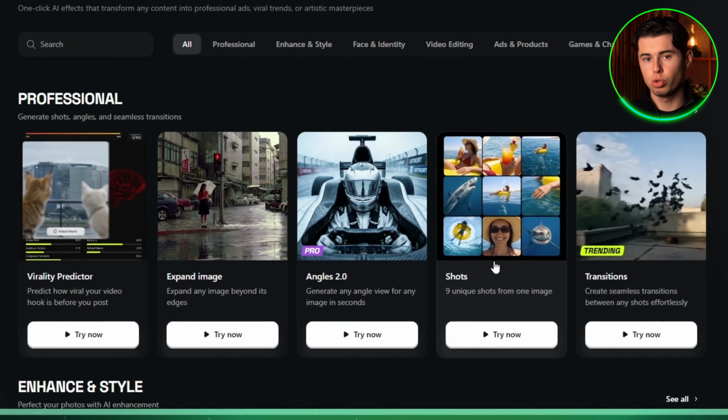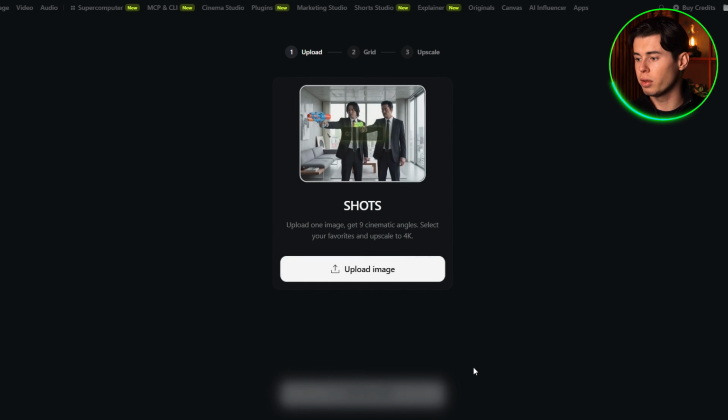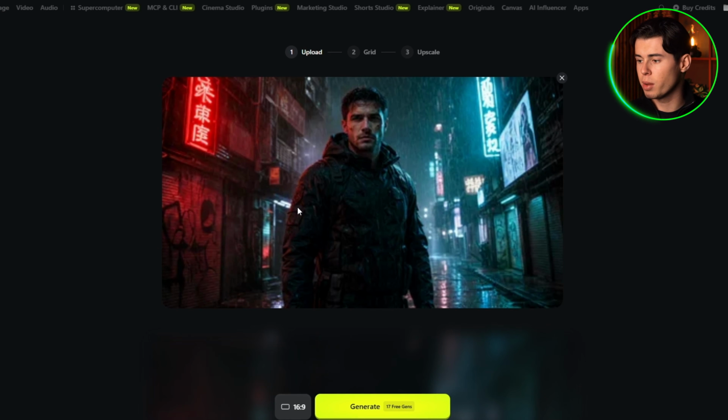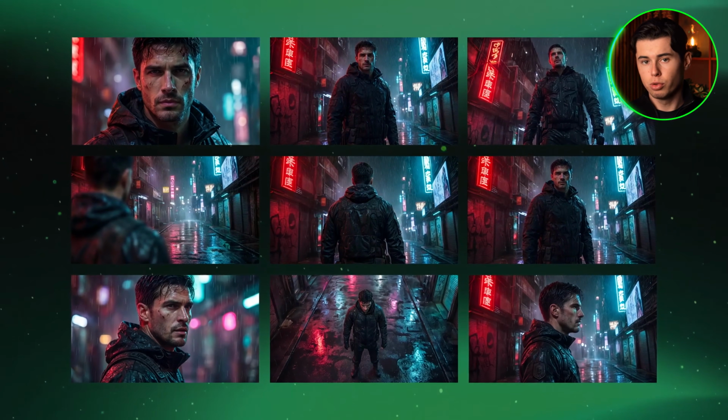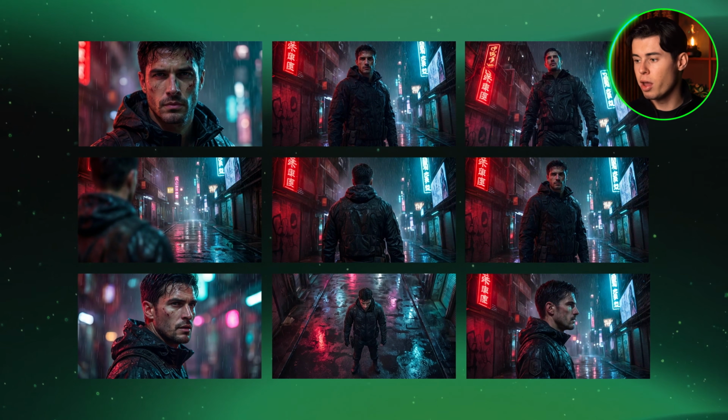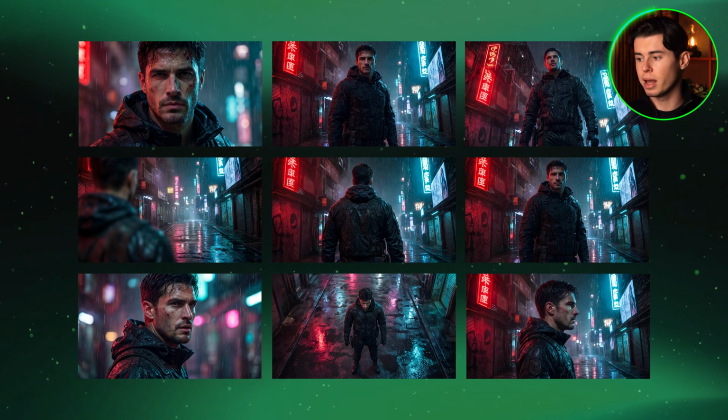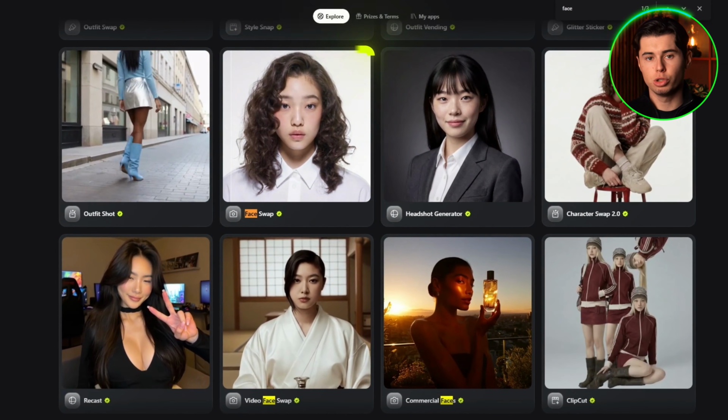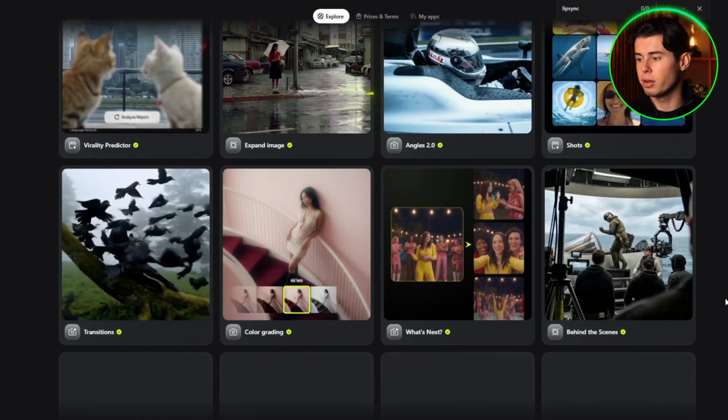The other one I want to show is Shots, which is similar but takes it further by building a whole grid of cinematic angles on its own. So I'll feed it that same operative image, and it lays out a 3x3 grid of 9 different cinematic shots. And I can pick whichever one I like and upscale it straight to 4K. Then there's the rest of the library with things like face swap, outfit swap, skin enhancer, and a whole lot more.